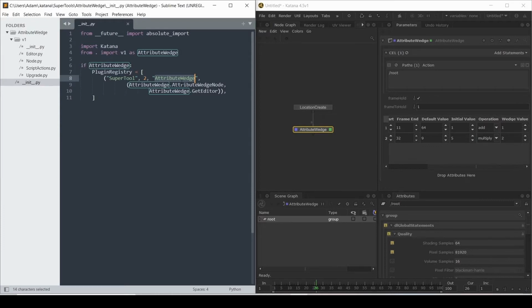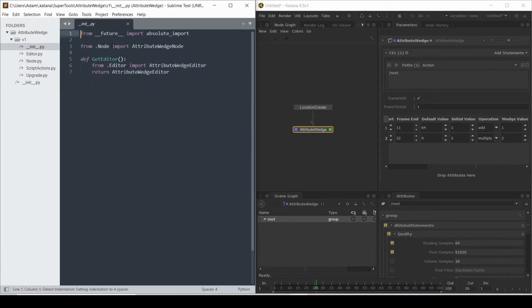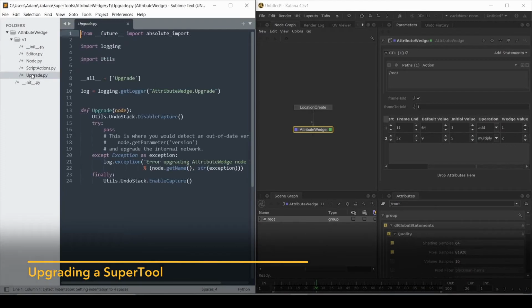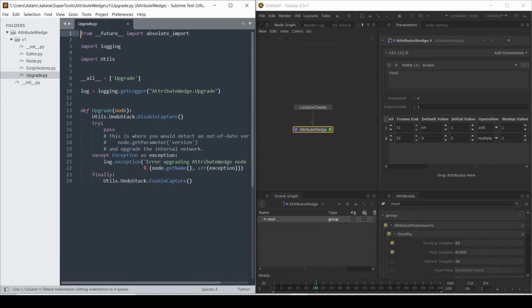And then you have this AttributeWedge node and get editor that you set inside the version's init.py. So if we go here, we can see that the AttributeWedge node is imported from our node.py. And we have a get editor function that's importing the AttributeWedge editor from the editor.py. It's all pretty straightforward. We also have the upgrade.py, which I have just left exactly the same as what we had in the pony stack, because I only have 1 version, so I don't need to currently do any updates if the version is out of date.